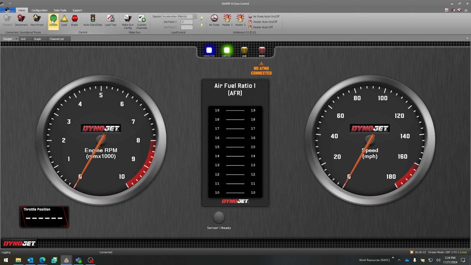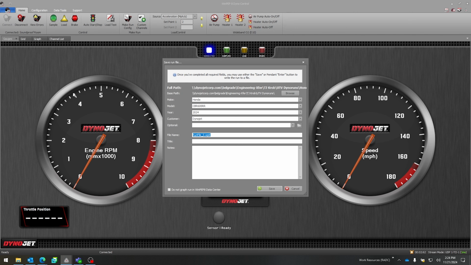Next, click to sample a run, and then stop the sample. This is the same as pressing the green button on the pendant to start and stop a run. Right here, you'll notice from our previous video, our base path, where we had these dyno runs going. We're appending to that base directory. So if this just said My Documents, Dyno Runs, now this would save in the next folder, Honda, and then the model, the year, the customer. I would enter all of these things and then click save.